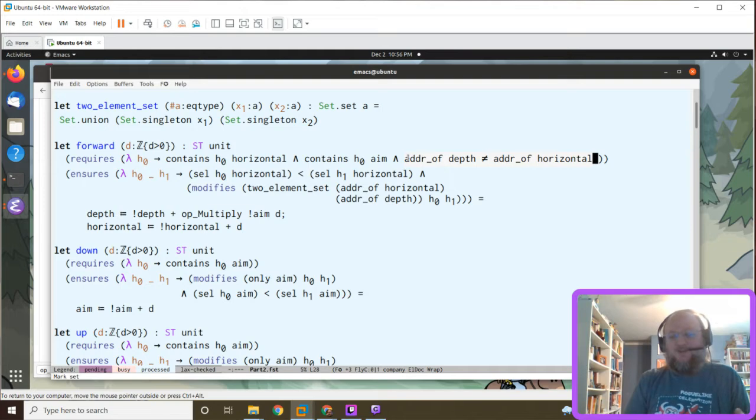And the important part I was missing is that they're not the same variable. They're not pointers to the same location. They don't alias. Because if they did alias, then this function might not increase horizontal. It might decrease it, because aim could be negative. It doesn't know. I didn't tell it it couldn't be. And so when I put that in, then the function would finally type check.